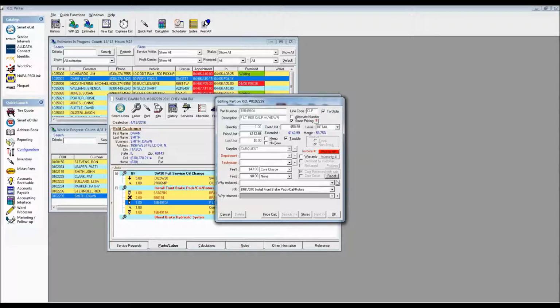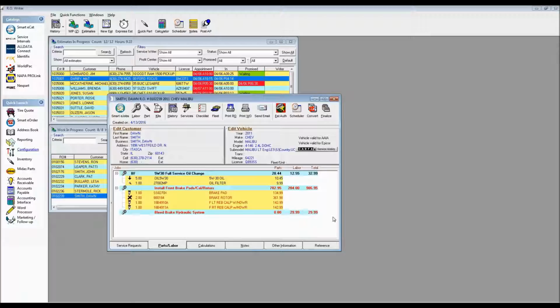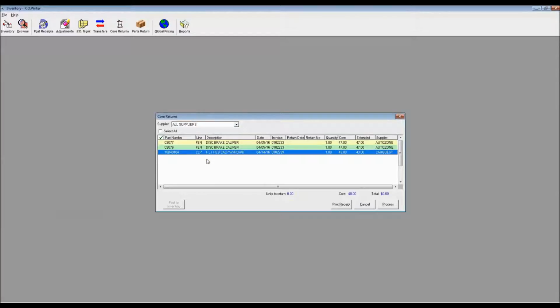If I click on Process and then go ahead and click on OK, what you'll notice is if I went back over to the inventory module and pulled up my core return window, well, there's that caliper available for me to return before I've finalized the transaction.